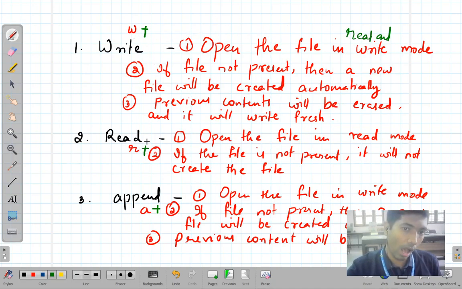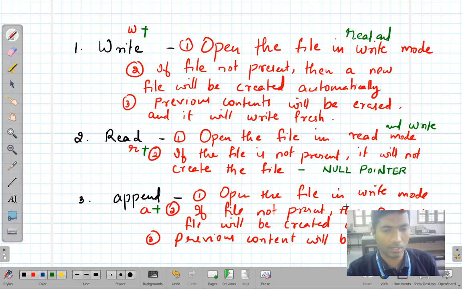Similarly, for R plus, you change this to open the file in read and write mode. R plus means you can open the file in read and write mode, and whatever is there for the R mode will be the same. That means if the file is not present, it will not create the file, but it will return a null pointer. So you can use this null pointer to verify whether the file is present or not.